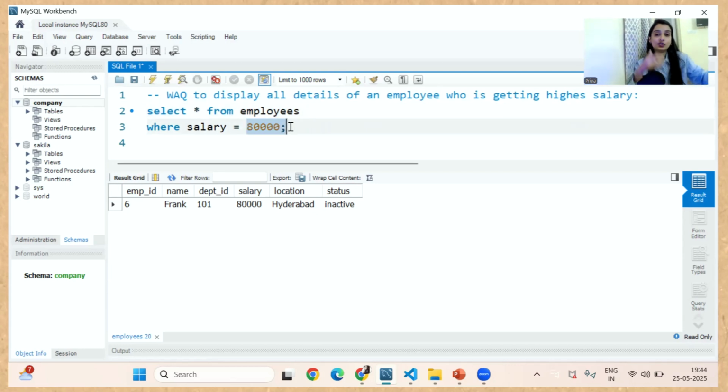But let's imagine you have some 10 lakh records in your table. Will you manually check which number is the highest and mention that number here? No, we can't do it like that. So we have to write such a query over here which will return that 80,000. Again, I will repeat: we have to write such a query which will return that 80,000.